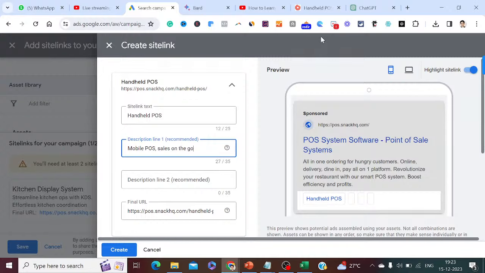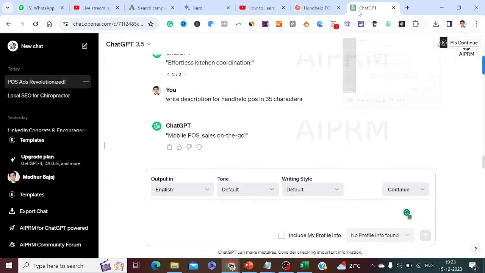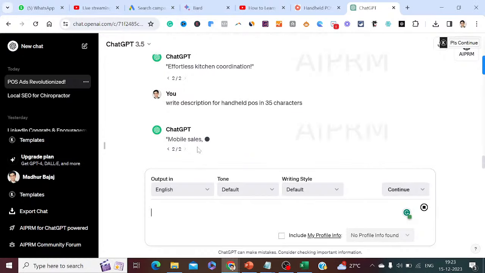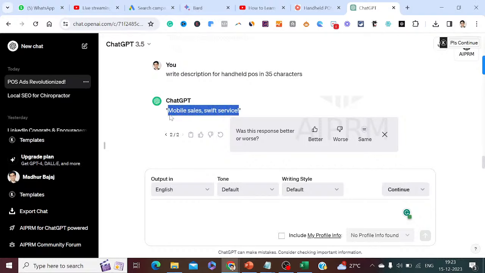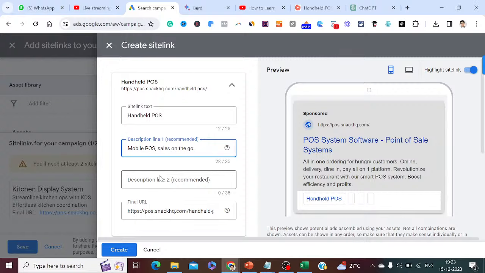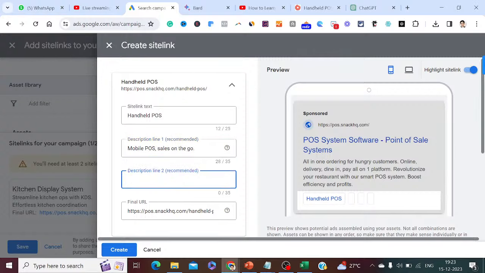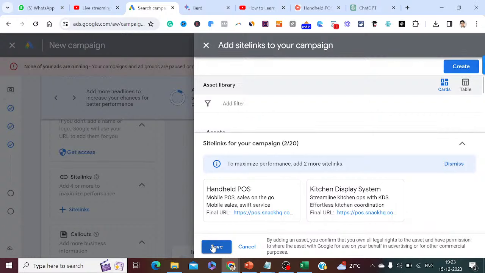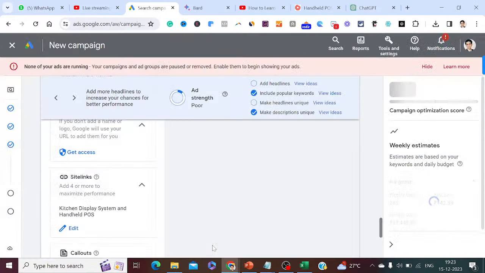Okay, sales on the go. Full stop. Okay, I'll refresh. We'll take one more. Mobile sales web service. Copy this. Web service. And then we click on create. Okay, and click on save. We have two site links now. We're good to go with the campaign here.